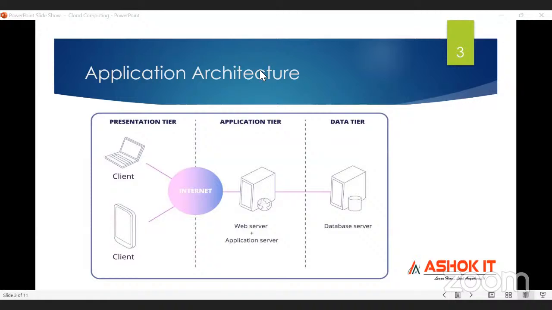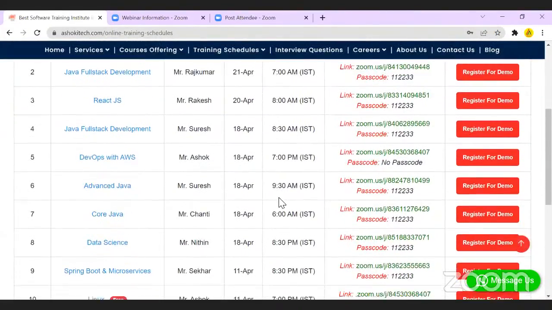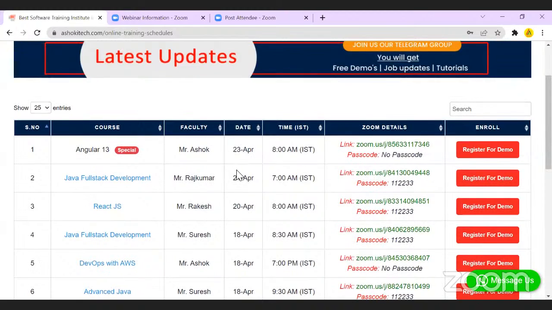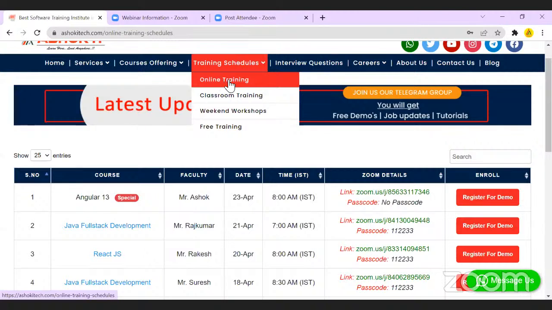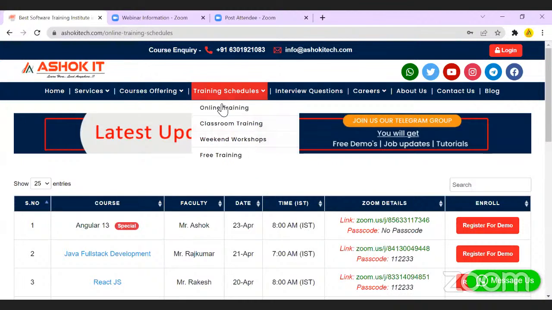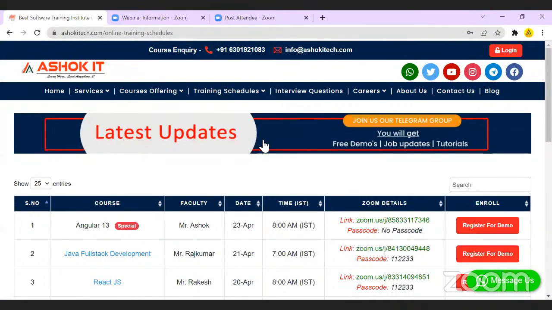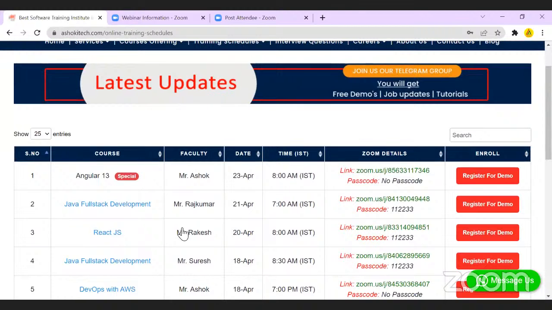Now you see in our project, when you click on training schedules, what is happening? Some data is coming from the backend and it is displaying in the table. Where is this data available? This data is available in the database. So when I click on online training, that means I'm using some button, some menu to click here. I'm using the user interface. When I click this button, one request is sent to the backend server, that server is interacting with the database and it is getting the data and displaying the data in the user interface. So this is the overall application architecture.